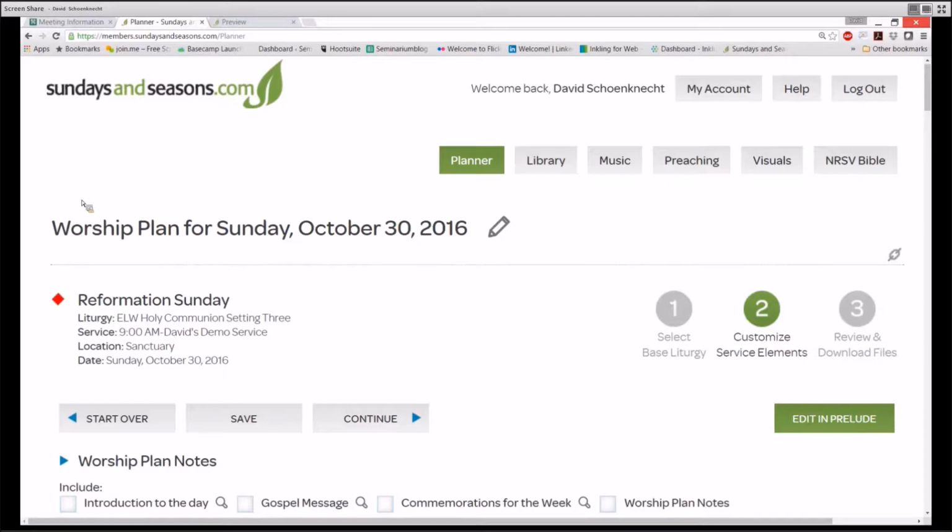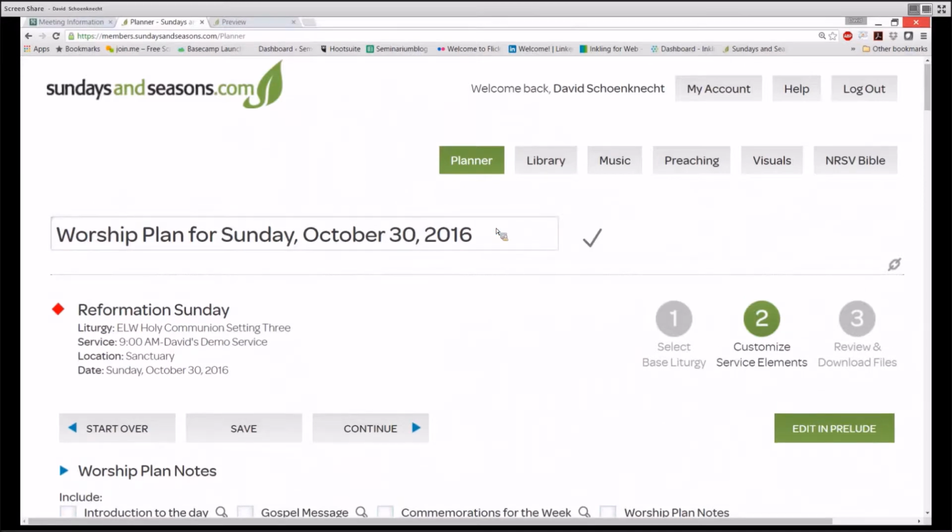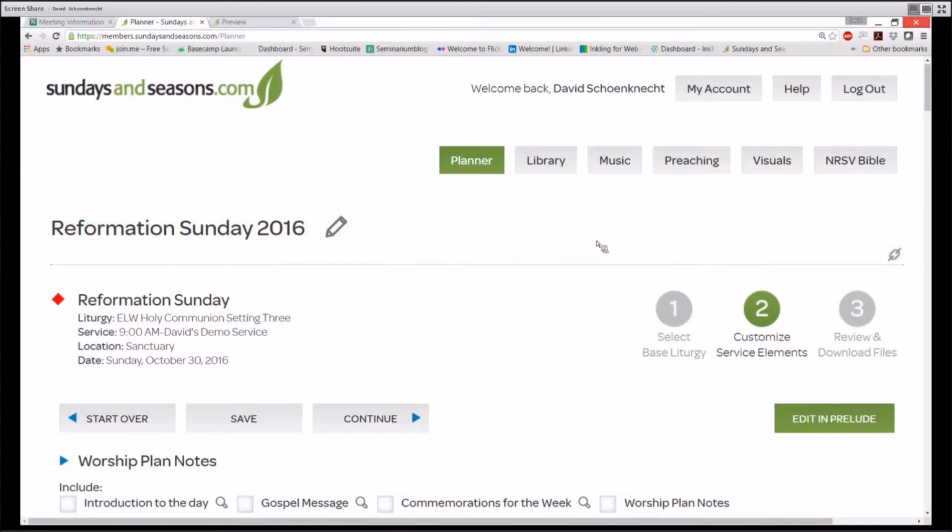Like the pencil tool that allows you to change the name of any item that the pencil points to. In this case, let's change our worship plan to something a little bit more specific. Hitting the check means you've saved it.